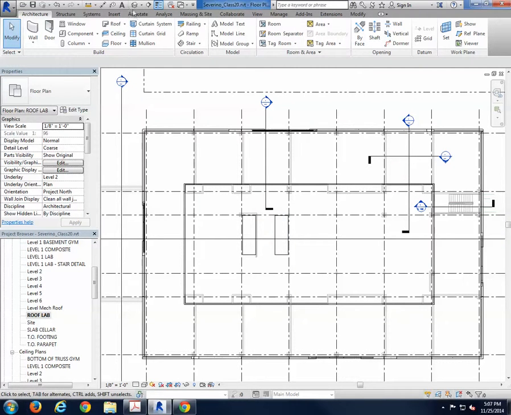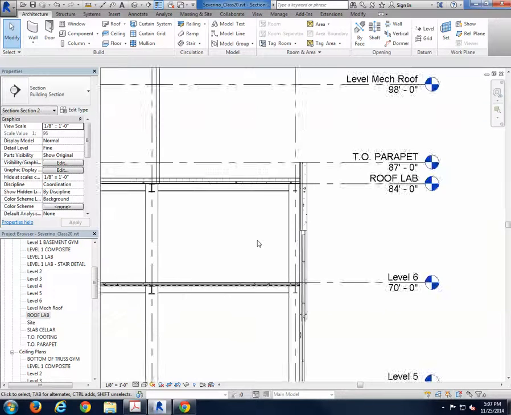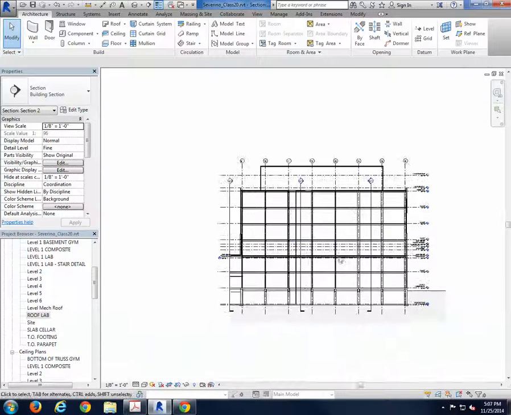But I'm going to leave it there, so it really changes our profile for the sections, and it makes it more believable in terms of a real project. Okay, so I'm going to leave it there, and now for sure it's done.